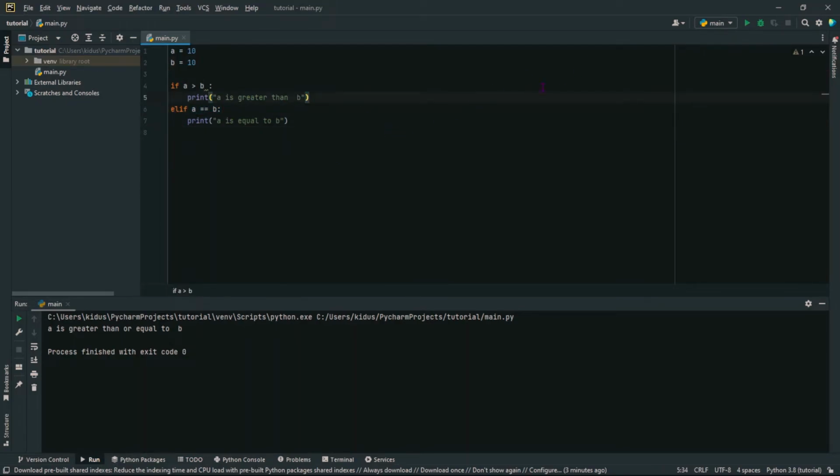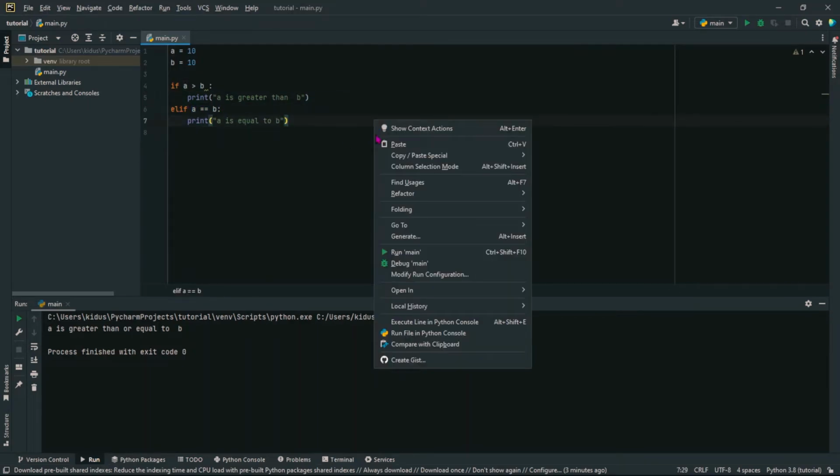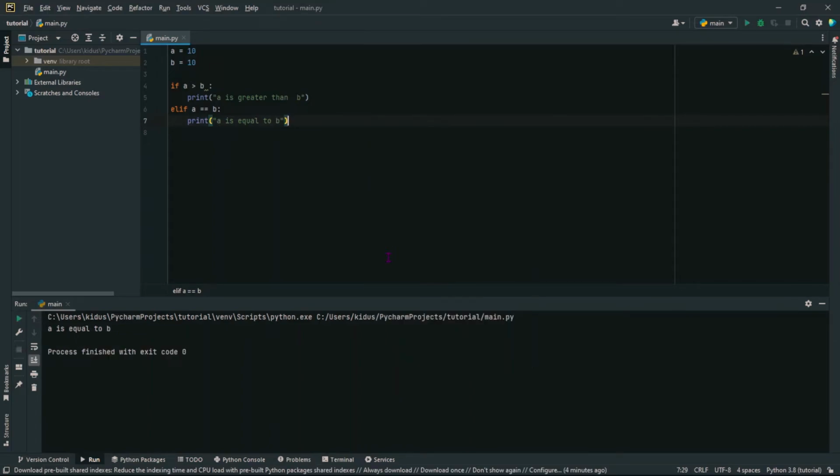And please don't get confused about the two equal to signs in Python. When you want to check if two things are equal, we use two equal to signs. Because one equal to sign is used to assign or to form a representation, like when we said a is equal to 10, we are saying I want to represent 10 as a.